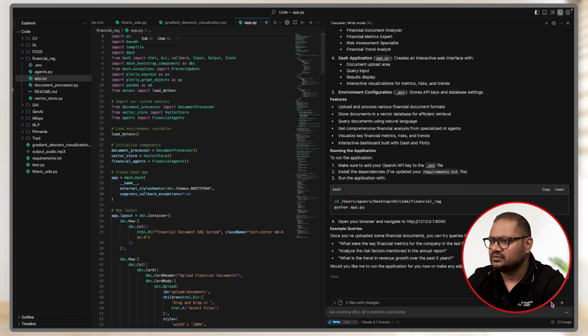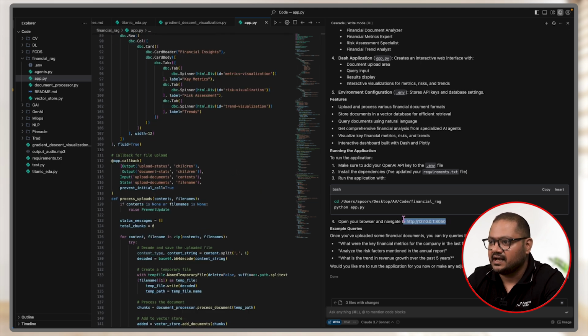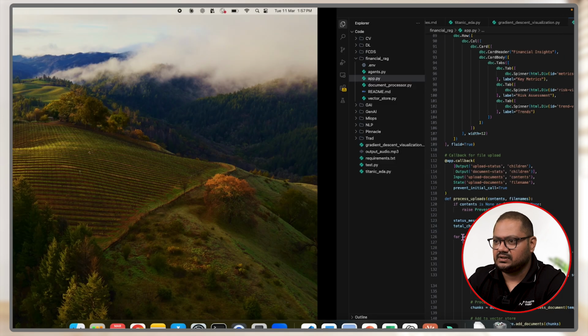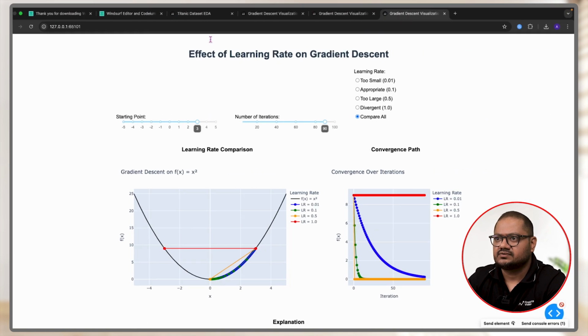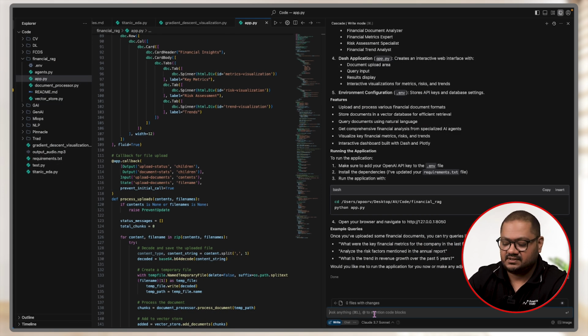So I'm going to run all, but hopefully, or I think we may hit an error while we run this file. It's going to take some time to run this file. Okay, it says open your browser and navigate to this. I forgot to read that. So let's go to the browser and not working. So let me just type in, it's not working.